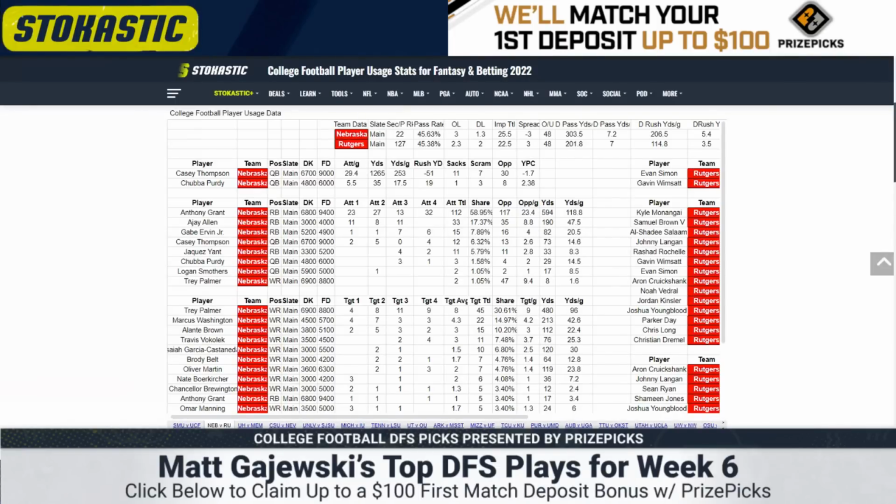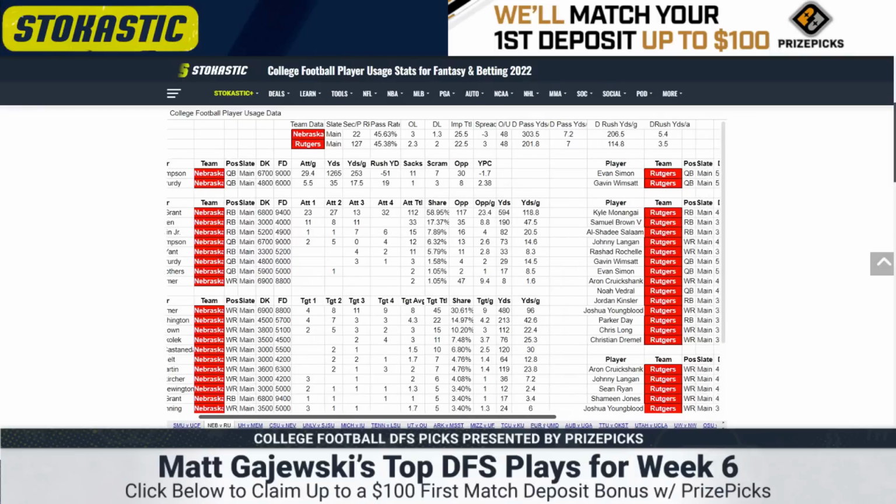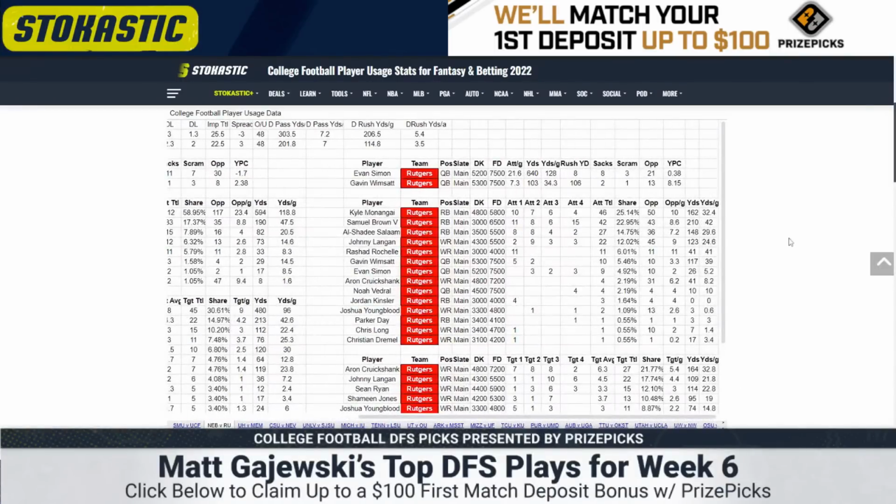Nebraska's actually a pretty solid team to target overall in this spot. Rutgers, they're a lot more difficult to decipher. They're dealing with quarterback issues. Gavin Wimsatt's banged up. They actually returned Noah Vidral last week, but he didn't throw a pass. So you're not seeing him pop up in our usage tool, and you need to throw a pass to qualify.